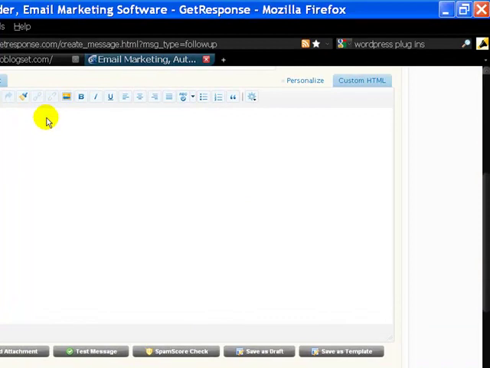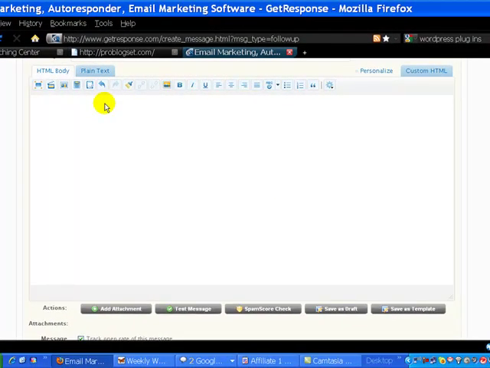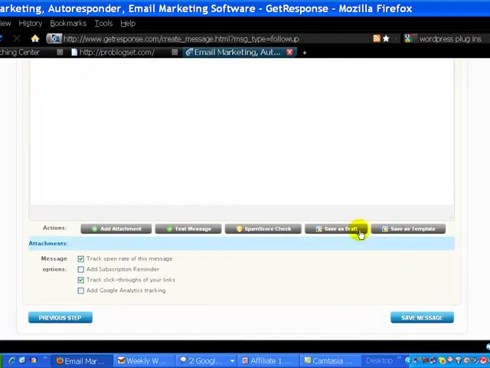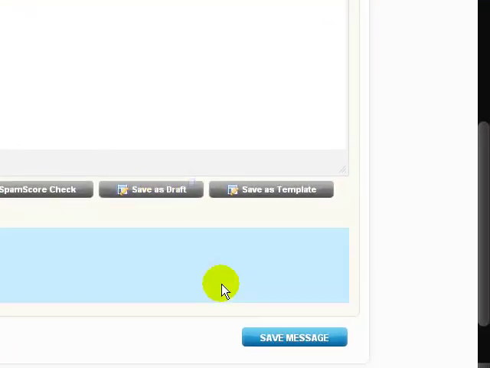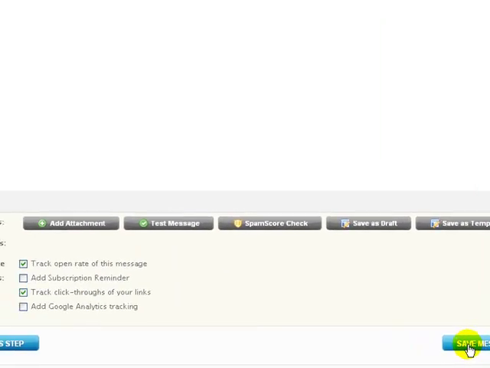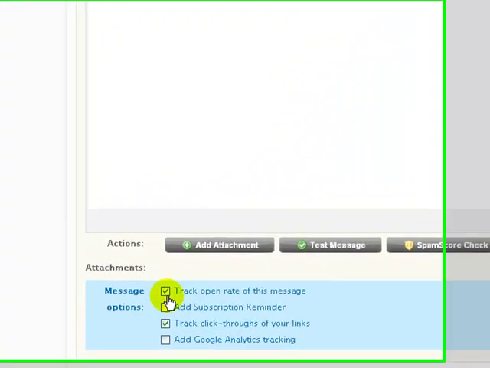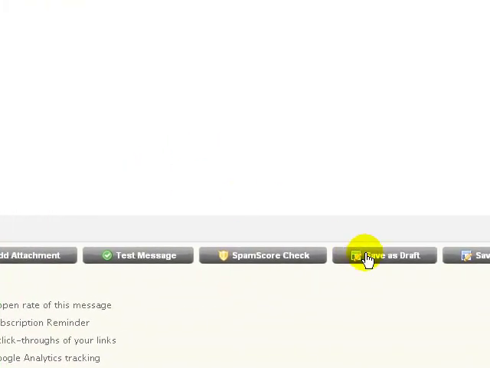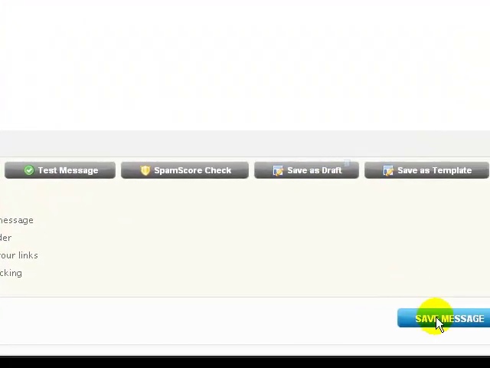Okay, so I'm just going to type some text here so it'll recognize that there's something in there. And at this point, you actually have a couple of options. You can either save as a draft or save the message, which will take you to the next step. Now, one thing while we're down here, I also want you to notice that you always want to track the open rate of this message so you know how many people are actually reading it, and then track the click-throughs of your links. So any links that you have on these emails can be tracked also. Okay, so again, if you're going to leave and come back, save as a draft. If not, hit save message and it will take us to the next step.